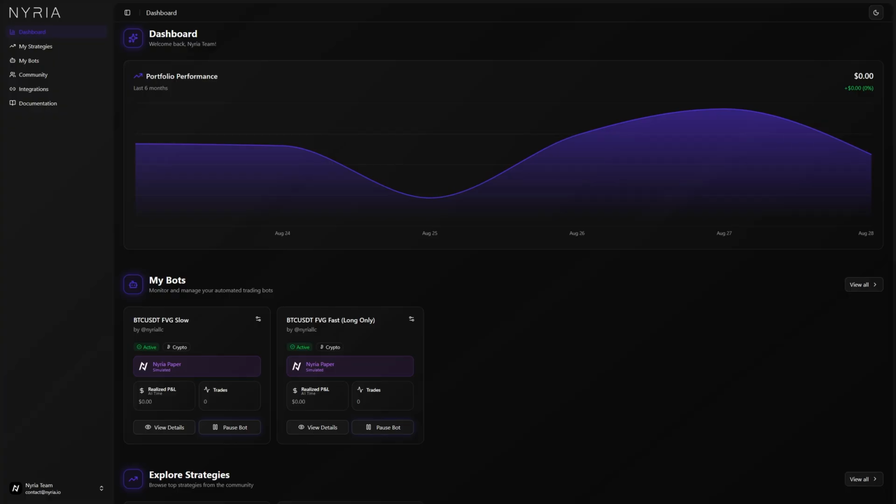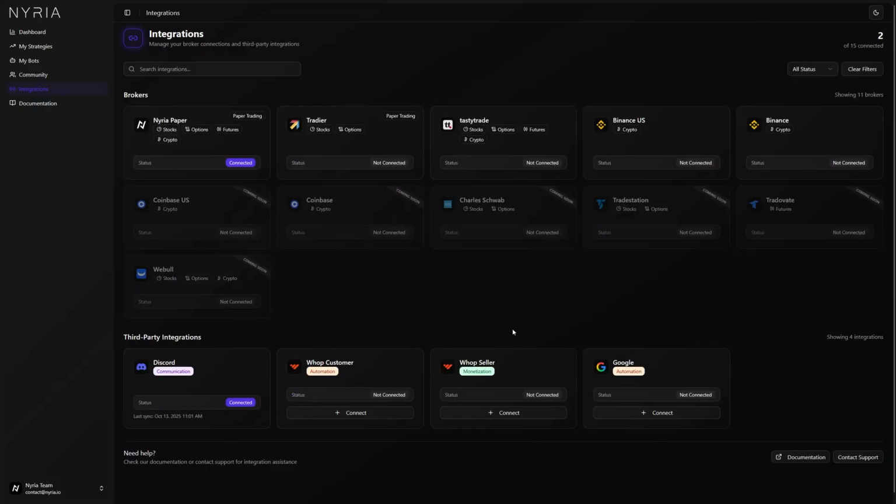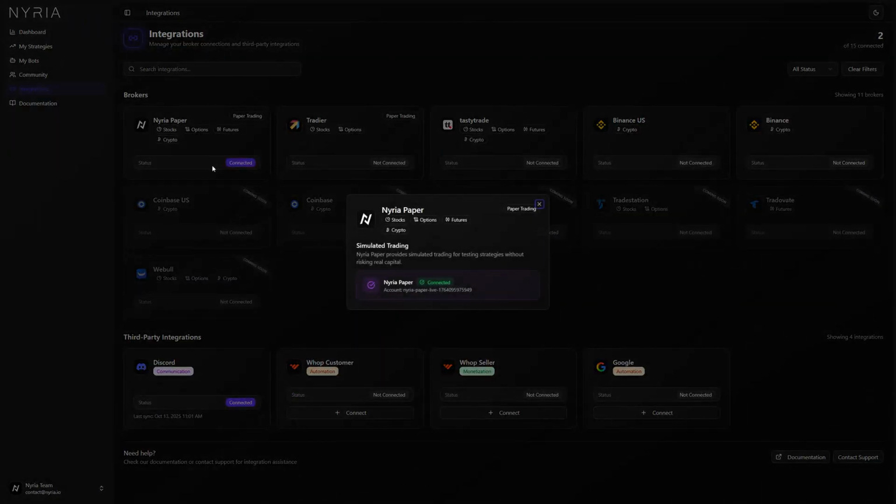Okay, so first, when you log into the platform, you're going to land on something like this. By the time you're seeing this, it may very well look a little bit different as we are still working on things, but the basic setup process is going to be as described here. You're going to want to start by going over into integrations and choosing an integration to connect. You can also use Nyria Paper, so you'll just have to click here, click the create button, and the account will show up and you can use it to automate from there forward.